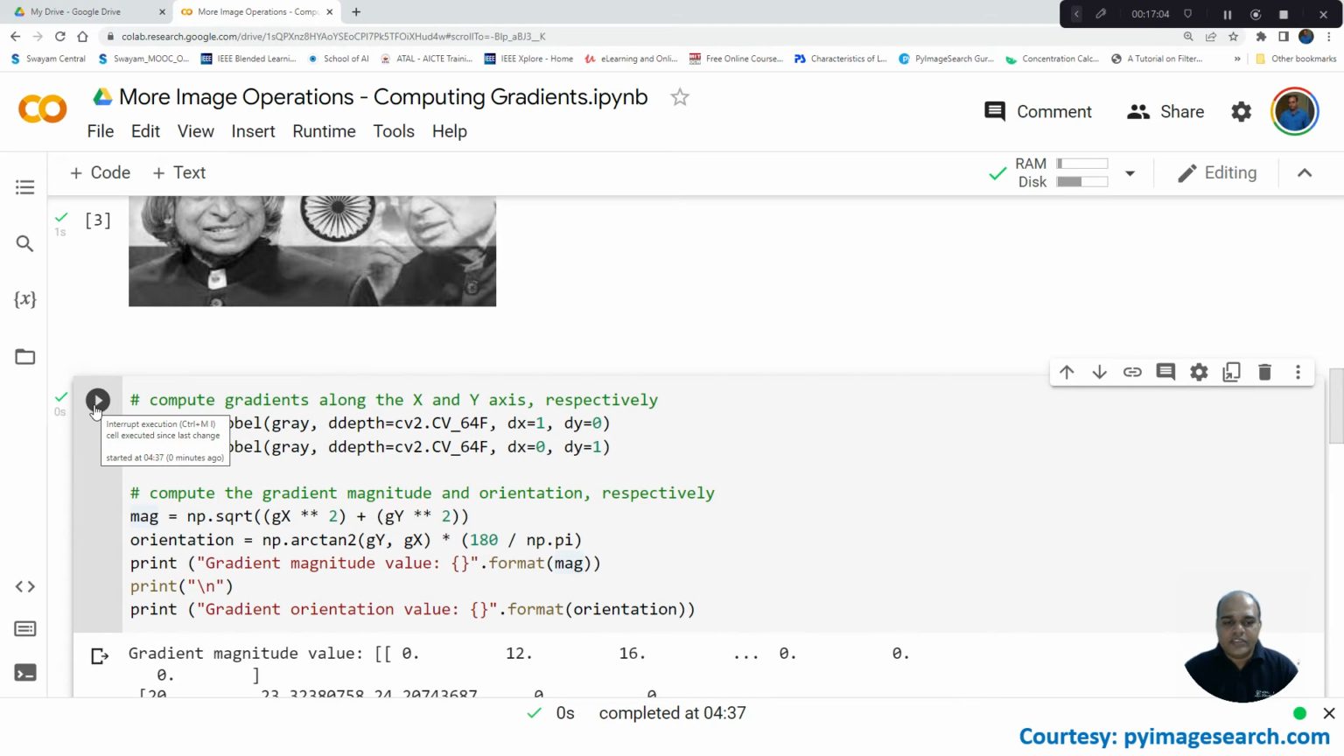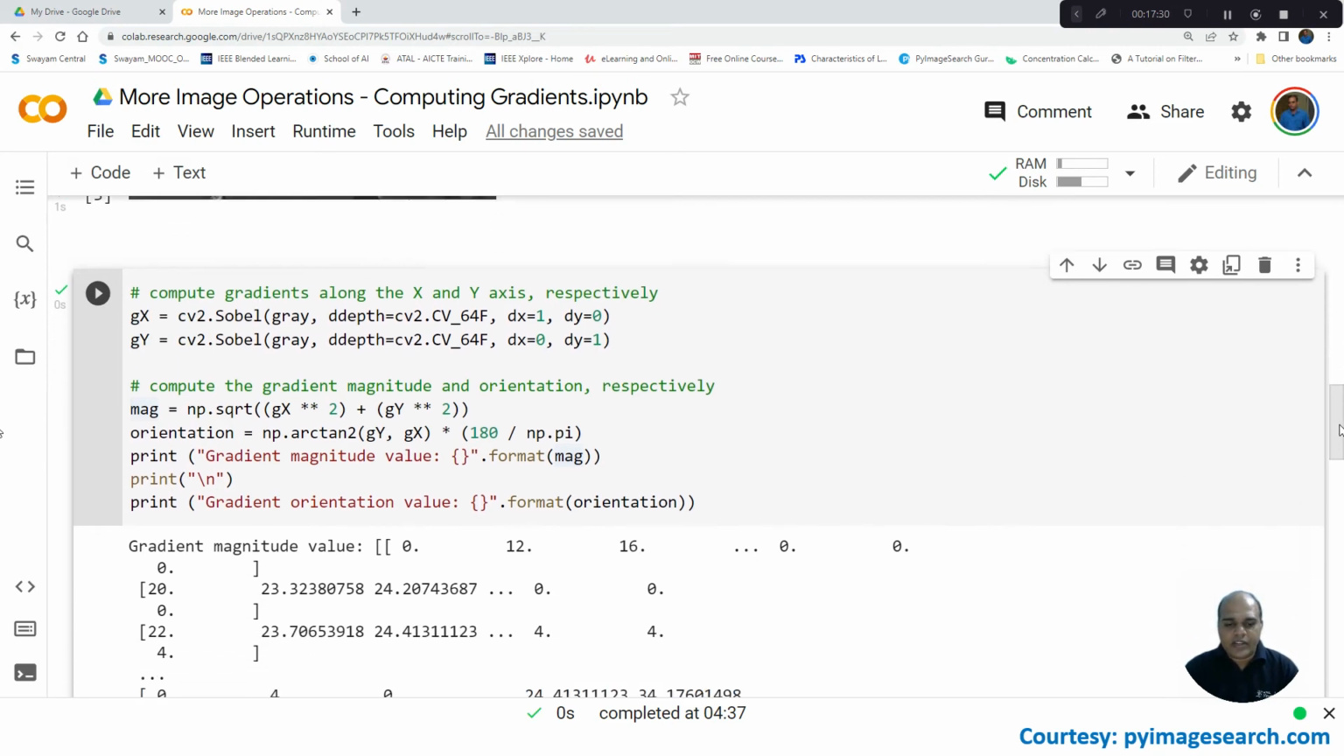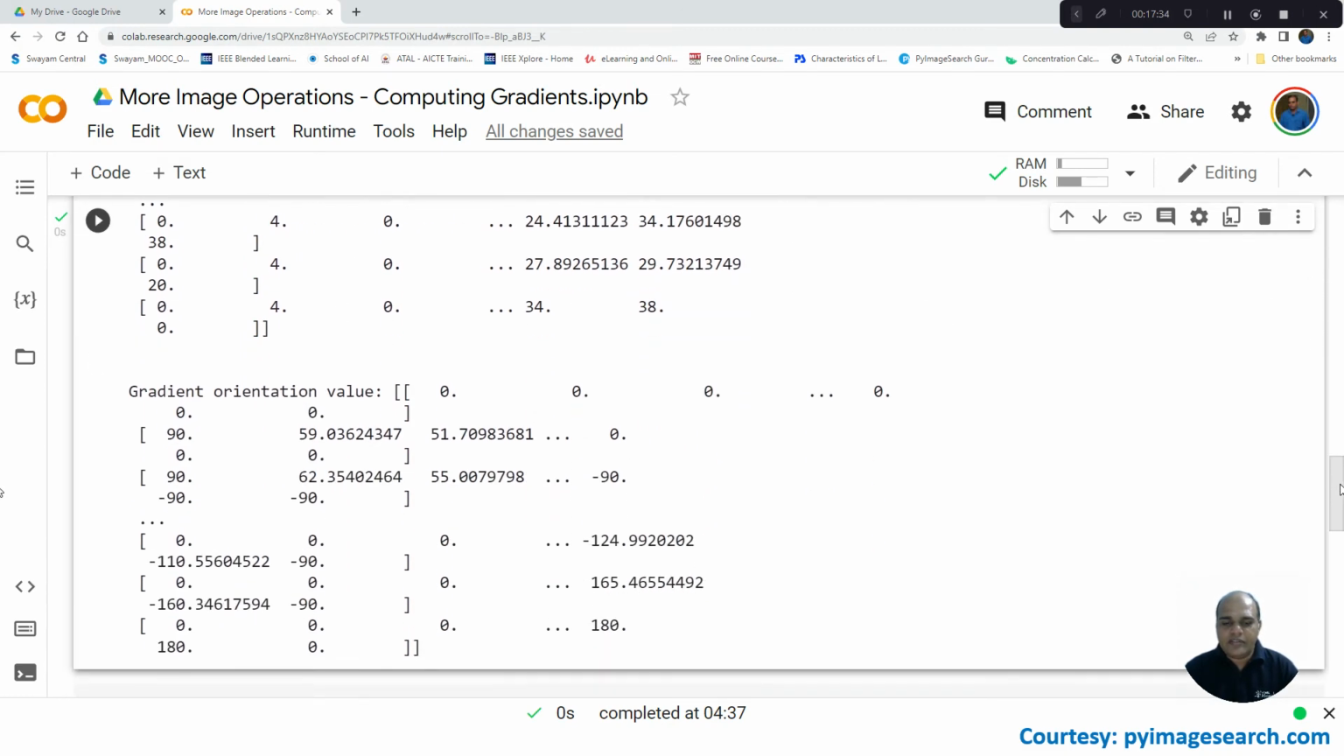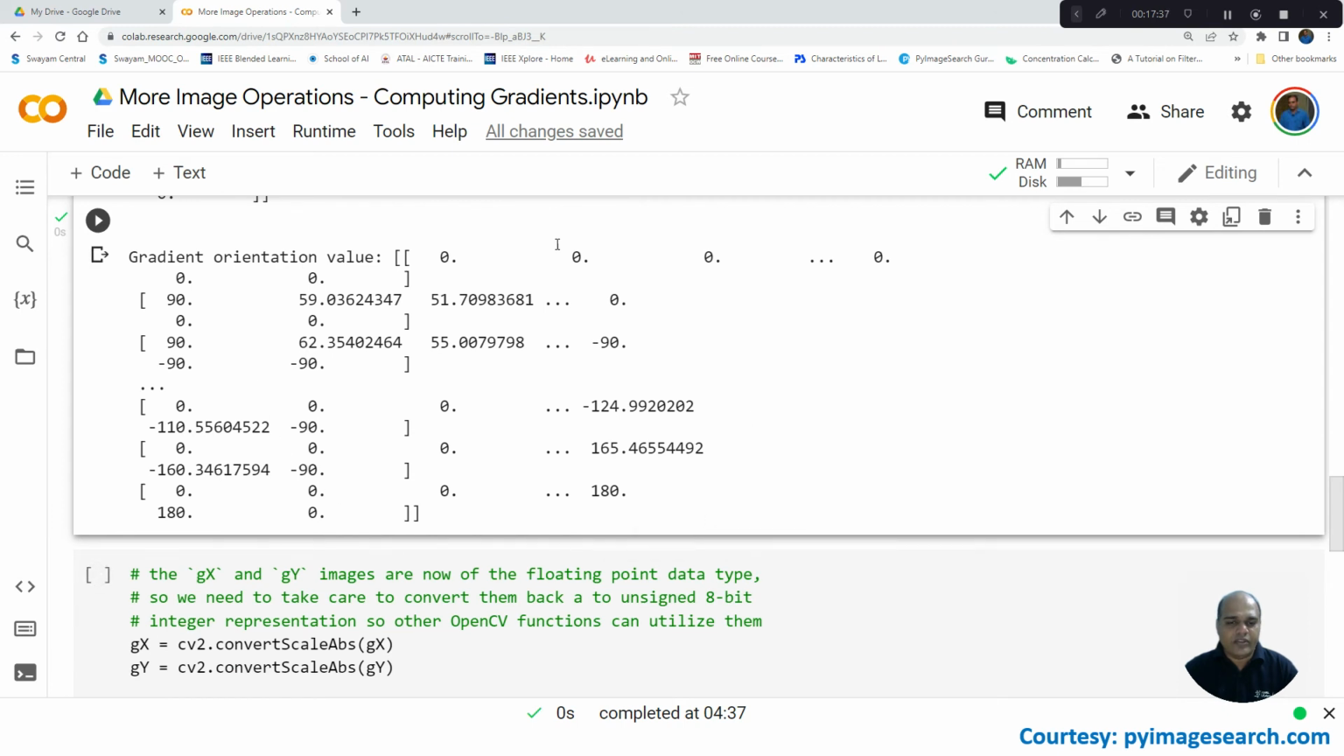This gx and gy and g will be computed for each and every pixel. For each and every pixel, you will get gx, gy, and using this gx and gy, you compute g and theta. So for each and every pixel, you will get these g and theta values. So that is what is listed here. First, the gradient magnitude values, then the gradient orientation values.